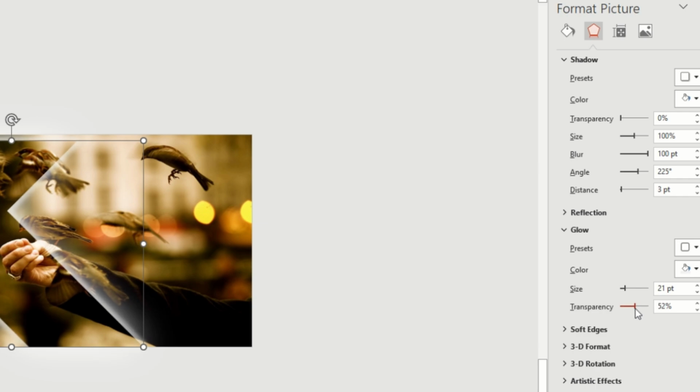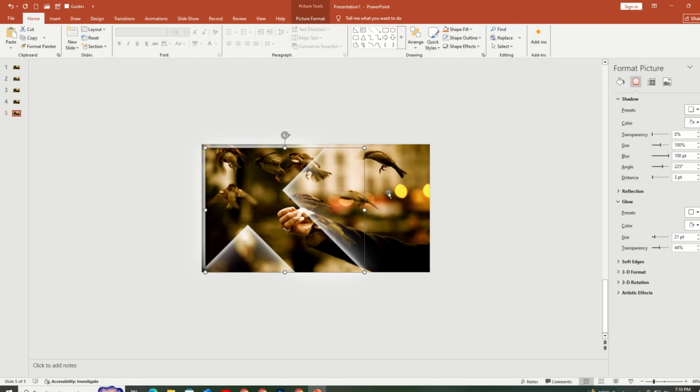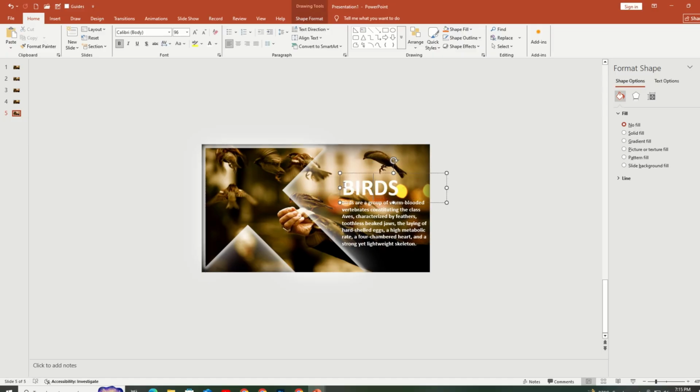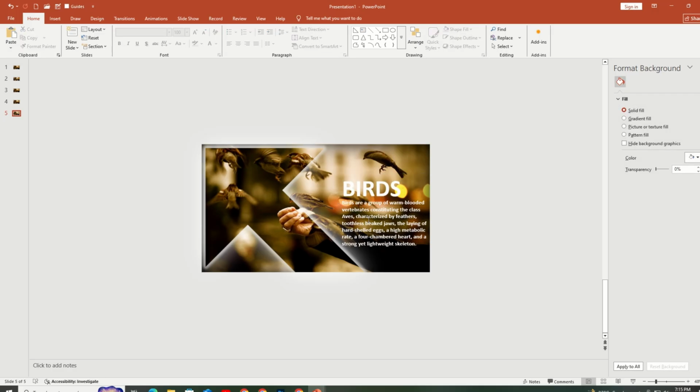Here we go. Yeah, so here we are. The next thing we are going to do is close the format panel, and we are going to paste our text box and insert our main title. Type whatever you want to use as your title. Now let's increase the size, change this font to a bold font.